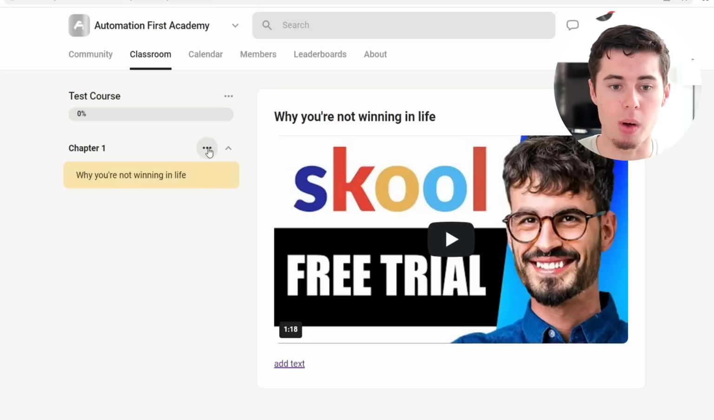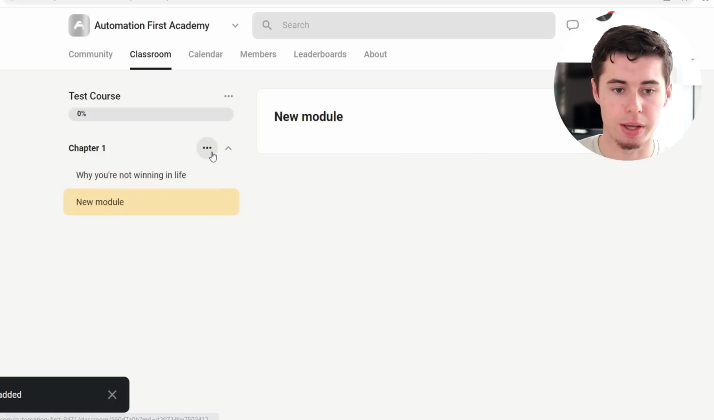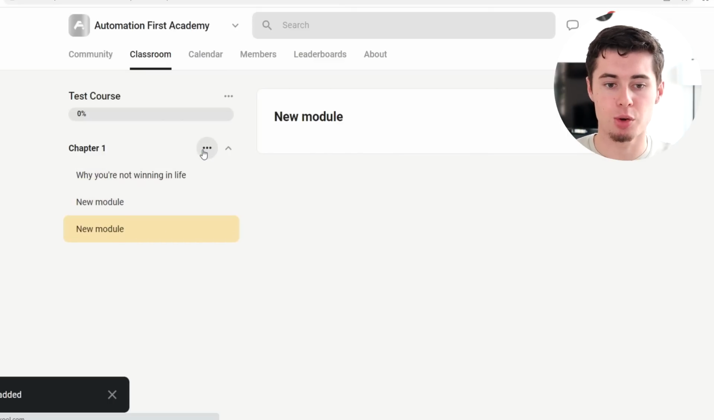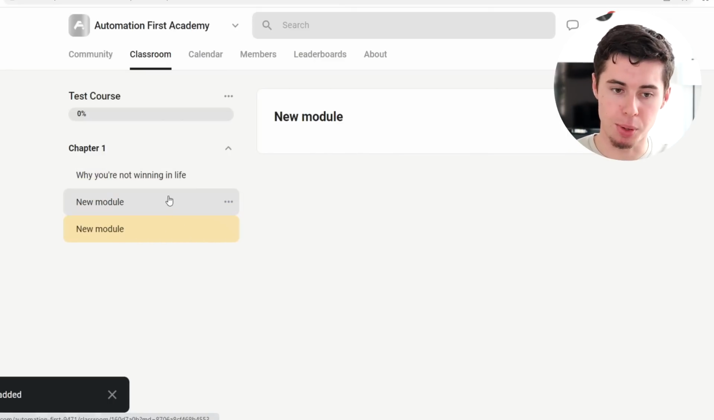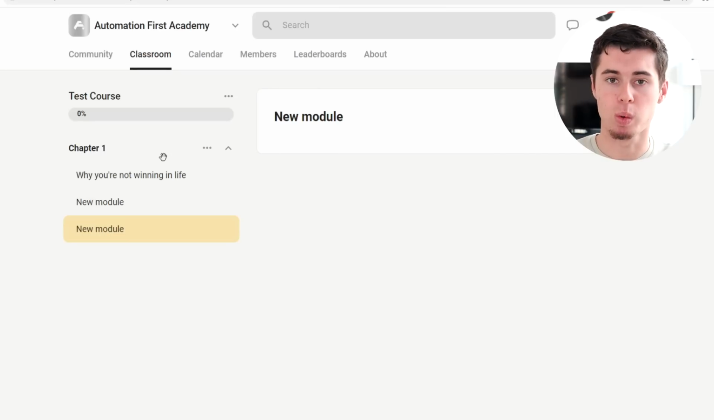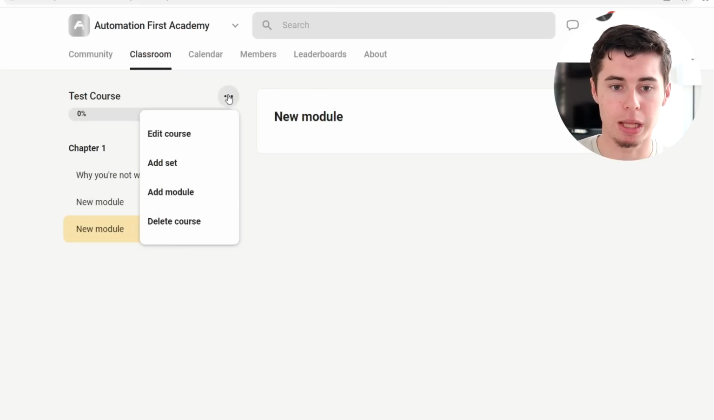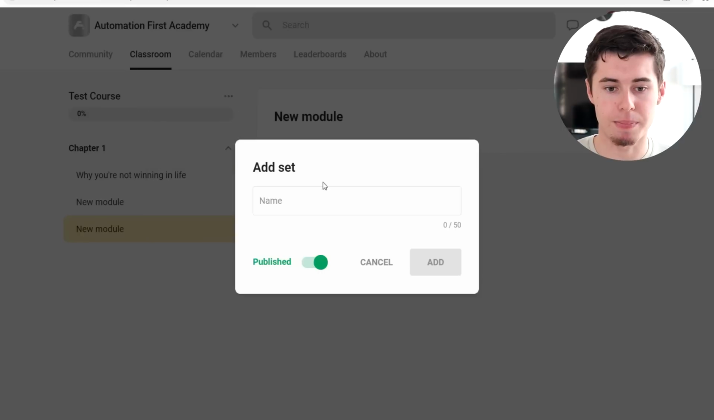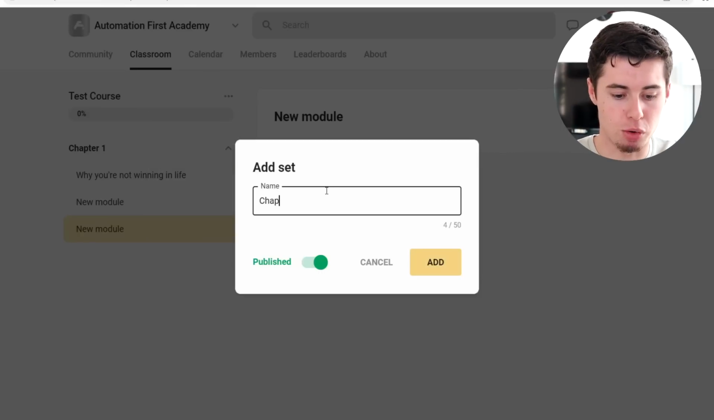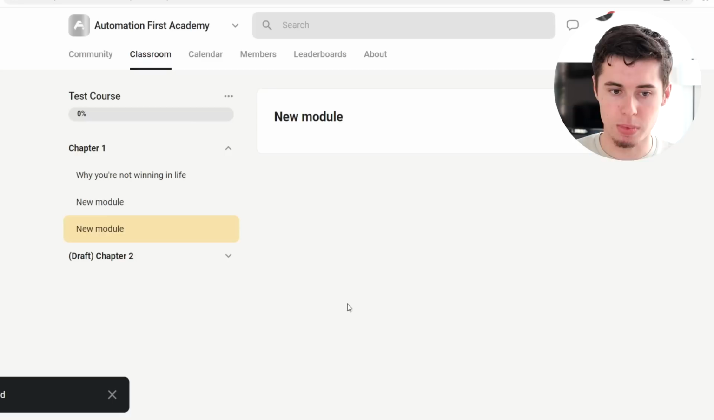So what you would do now is click on the three dots, click on add module and set. It's then gonna add one, click another one, so however many you need, then build out your first chapter. Once your first chapter is built out, you can click right here, click on add set, and then we're gonna get the chapter number 2. So chapter 2, just like that, click save, and there we go.